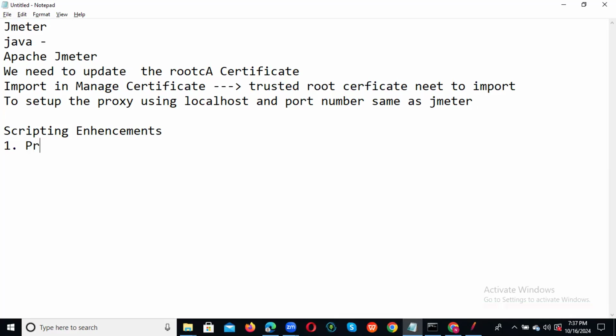Scripting enhancements, we can call them pre-processor, post-processor and validation point. Mainly, these are the scripting enhancements. First we'll go to the pre-processor, nothing but parameterization.